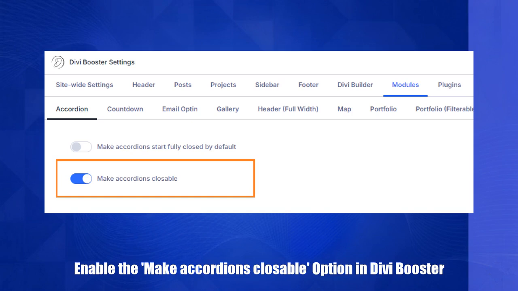To enable the Make Accordions Closable option using Divi Booster, start by navigating to your WordPress dashboard. From there, go to Divi, then Divi Booster, and find the Modules section. Under Modules, select Accordion. Here, simply enable the Make Accordions Closable option. Once this feature is activated, open toggles in your accordion modules will display a close icon. This allows users to collapse any open accordion item without automatically opening another one.